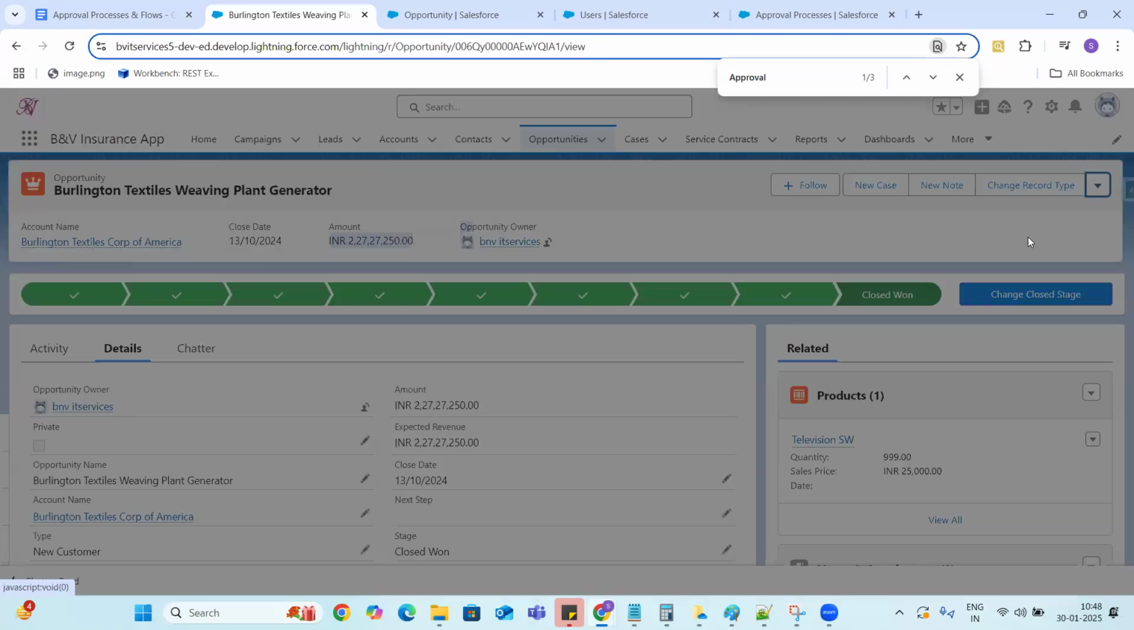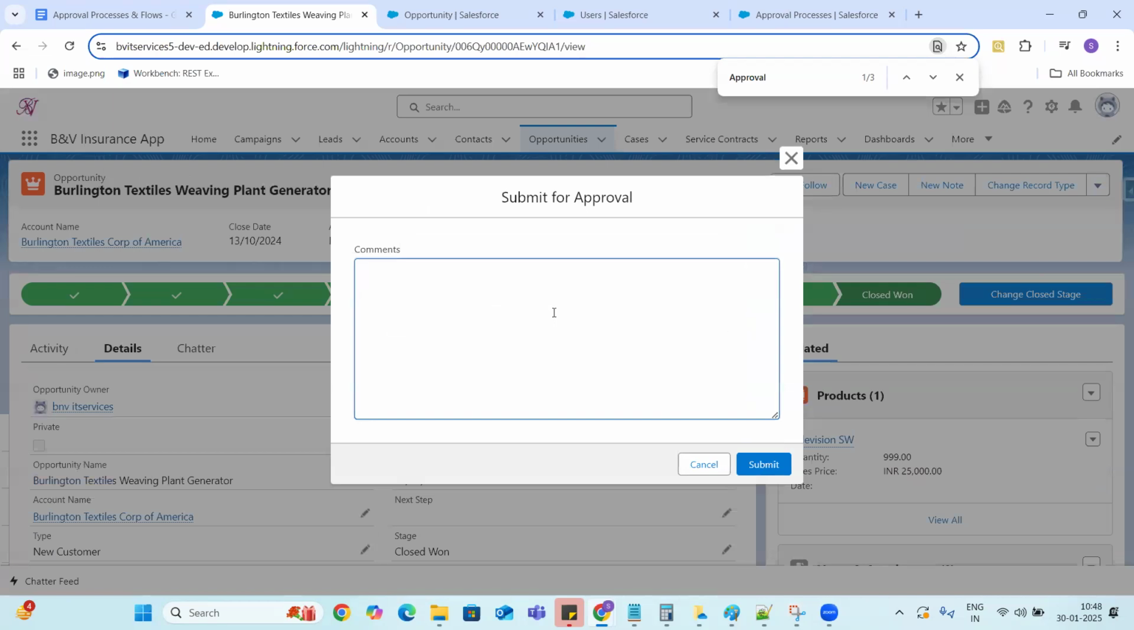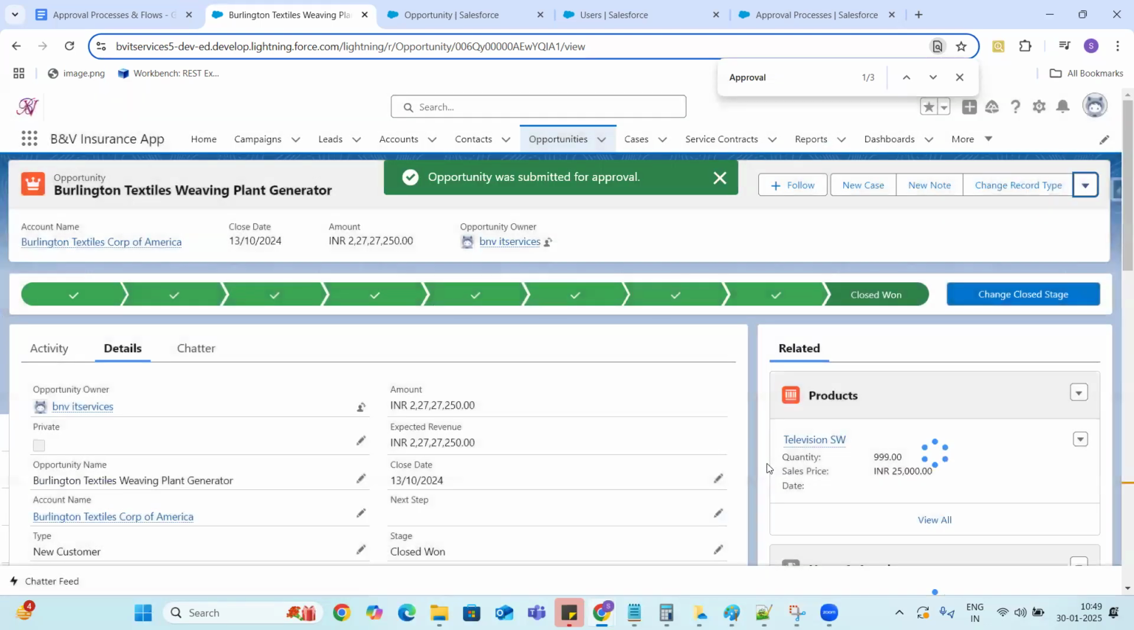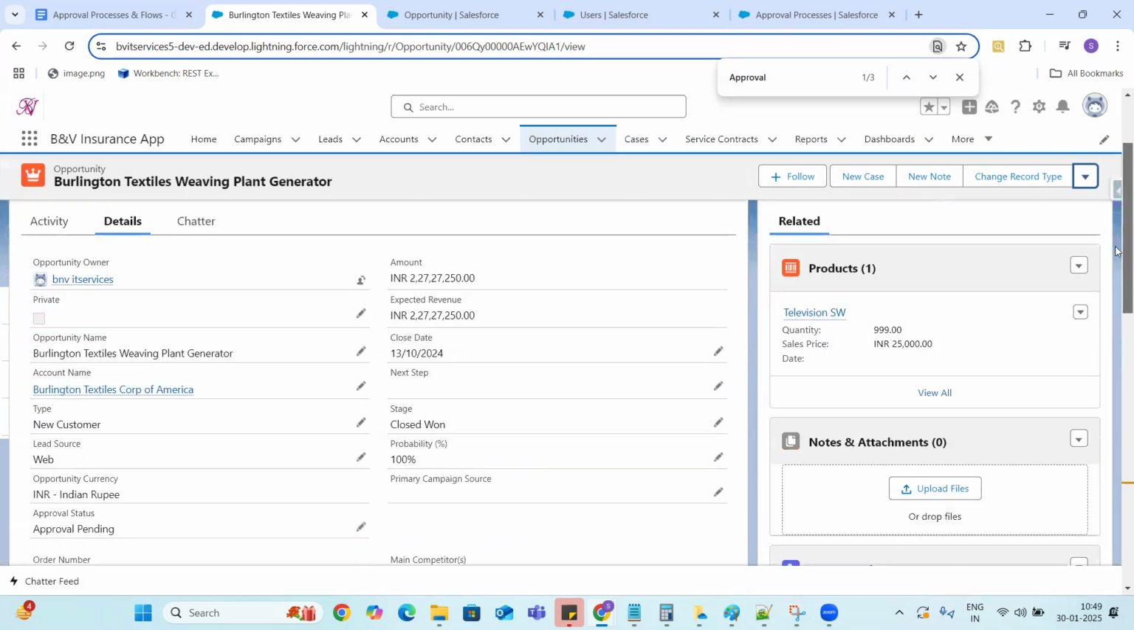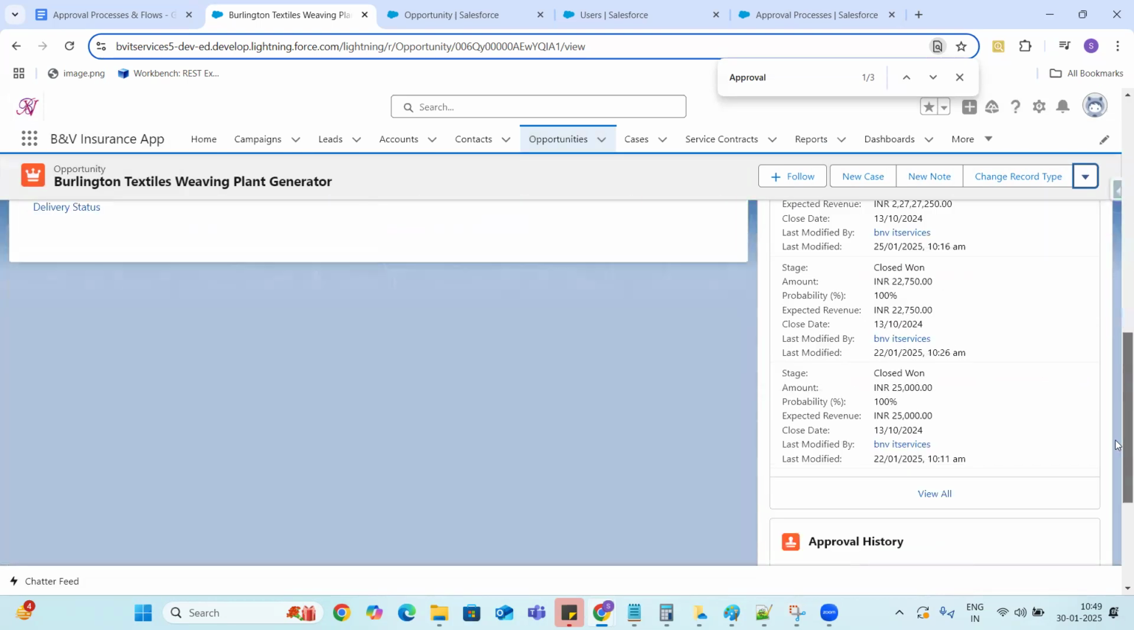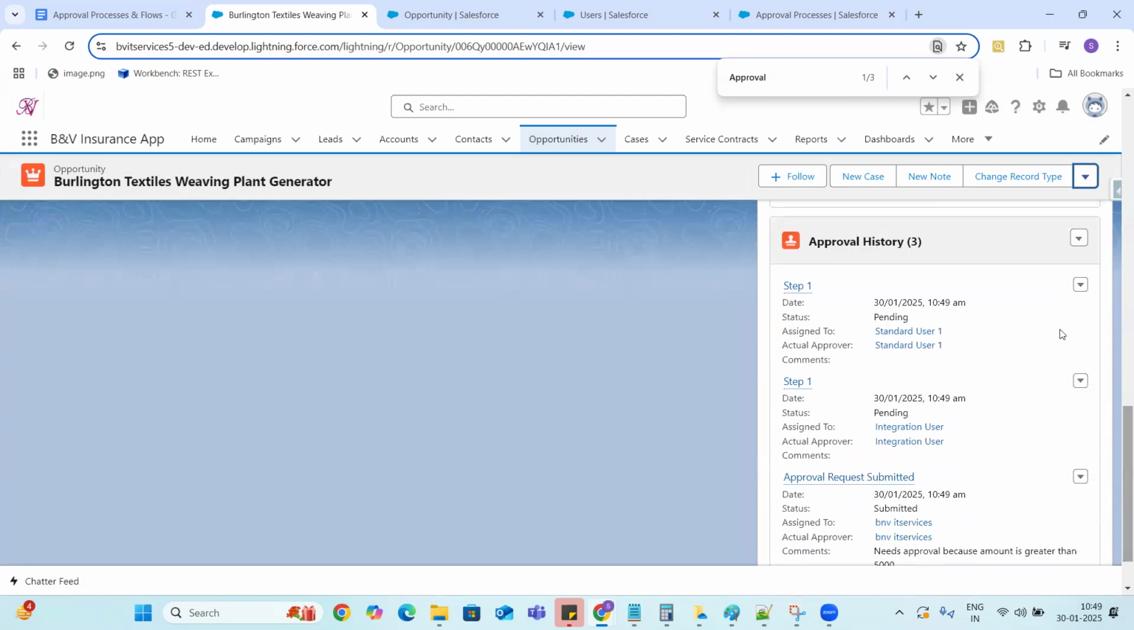Okay. So submit for approval needs approval because amount is greater than 5,000. Okay. The opportunity was submitted for the approval process. So there is an approval history, guys.